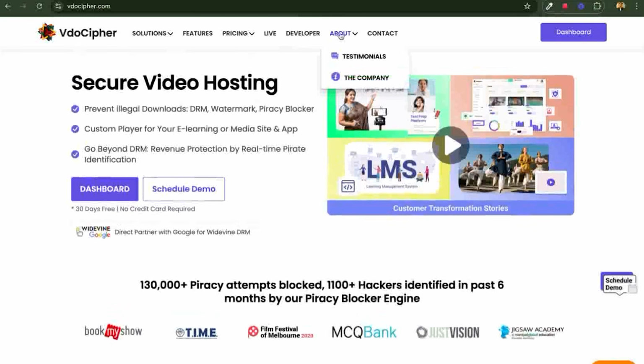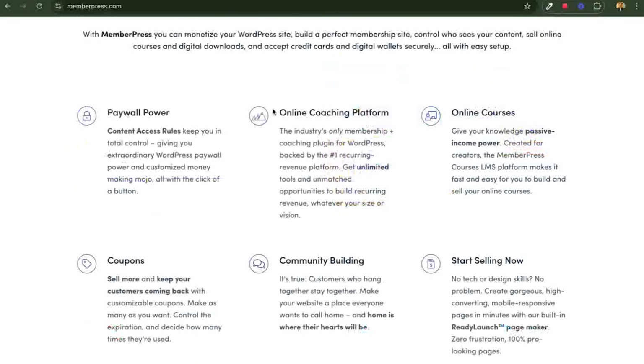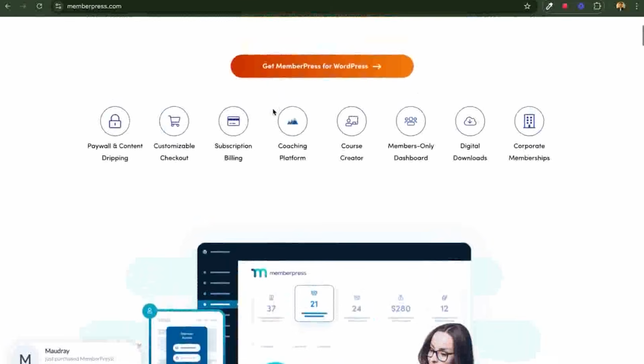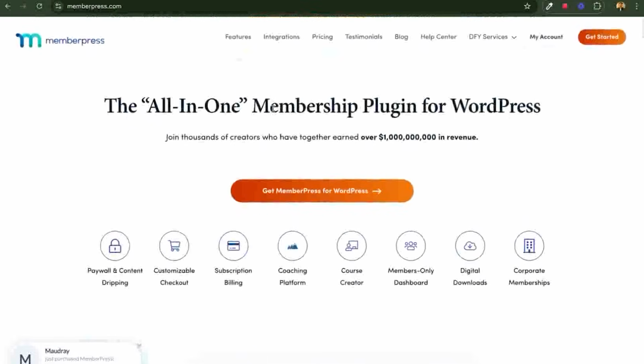Let's dive into it. First things first, you'll need a MemberPress plan. They don't currently offer a free plan, so you'll have to purchase one to get started. Once you have that, download the MemberPress plugin and install it on your WordPress website.